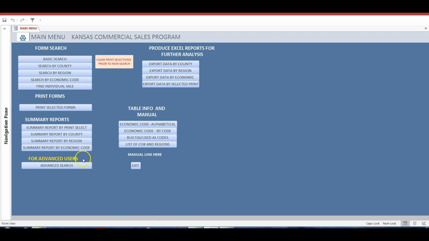One other option here is if you are an Access user and familiar with Access, you can actually do an advanced search and build your own search query to select records. We won't go into that at this point. And the other function here is you can actually export data to Excel, where you can then manipulate it, do calculations, delete data that you don't want to use or fields you don't want to use without affecting the database. We'll give you a quick example of that.